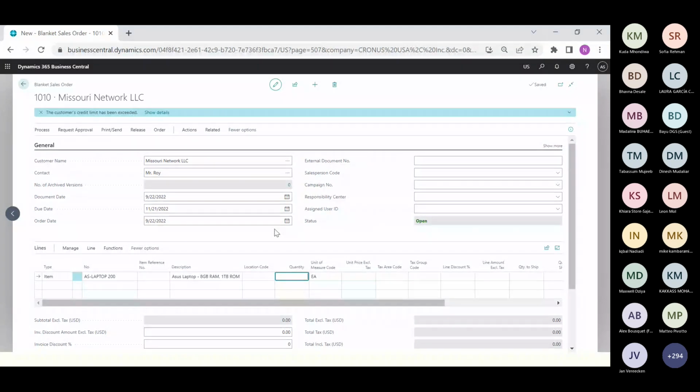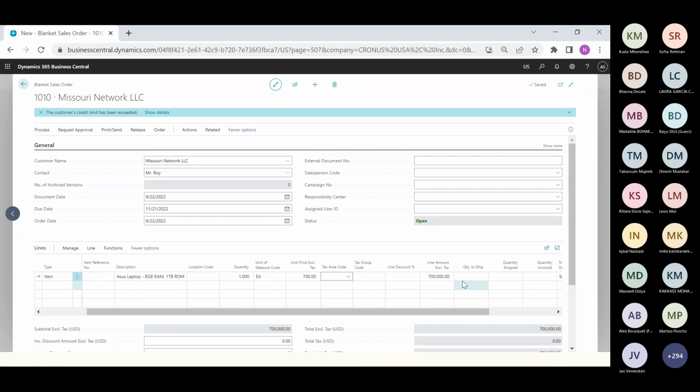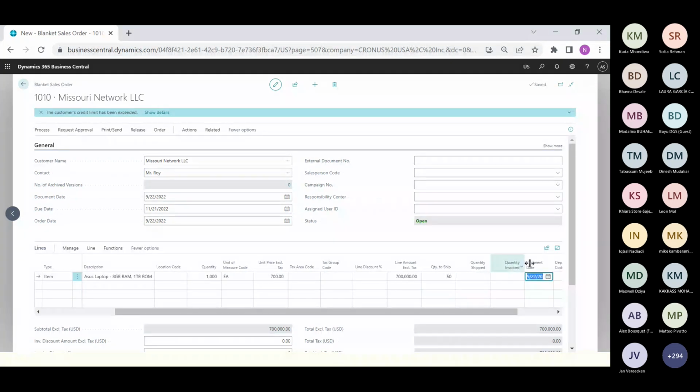This time the scenario is that we have to supply 1,000 laptops, but we don't have any shipment schedule. The customer is saying that whatever you have manufactured or assembled, just give it to me. So for the first lot, I have prepared 50. If there is no shipment schedule, you can keep only one shipment date. You can't keep multiple shipment dates against one sales line. If you want multiple shipment dates, you have to define multiple lines. Let's say I am ready to ship 50 laptops.